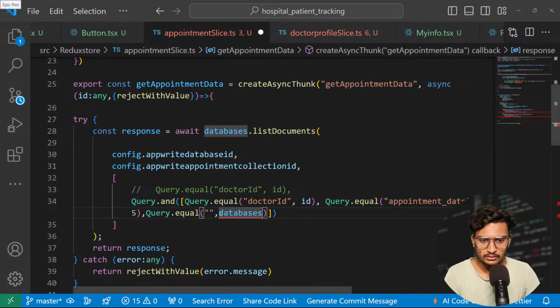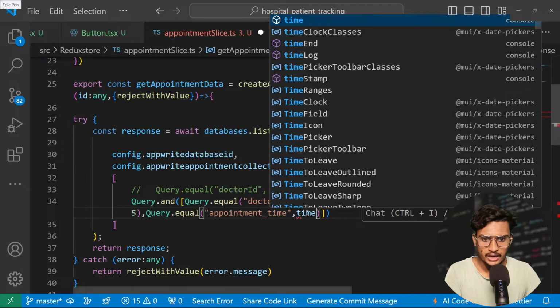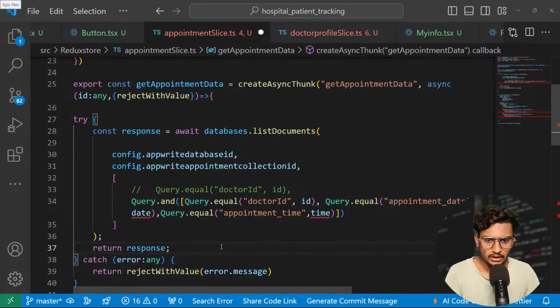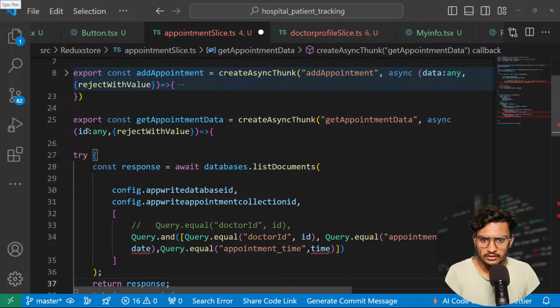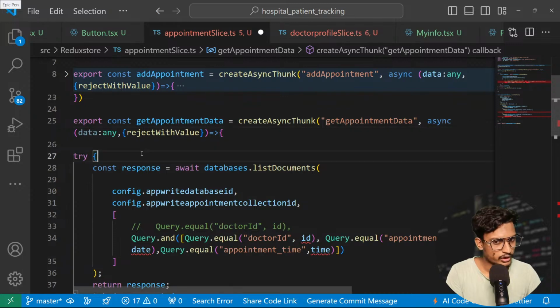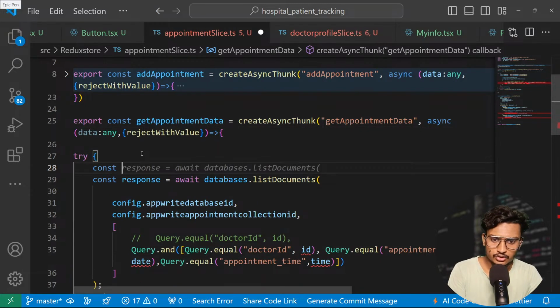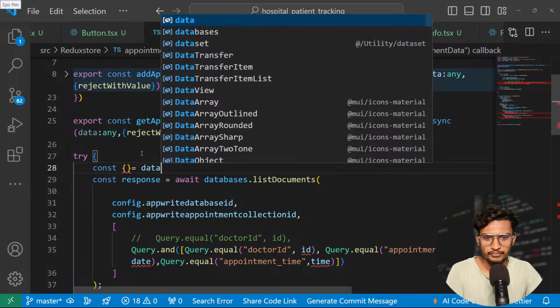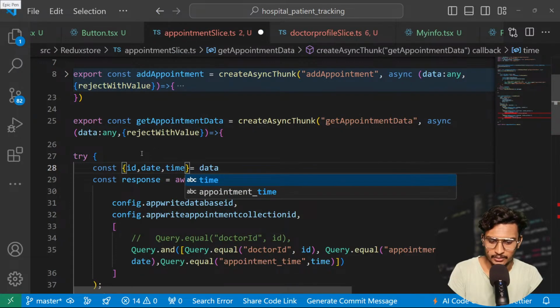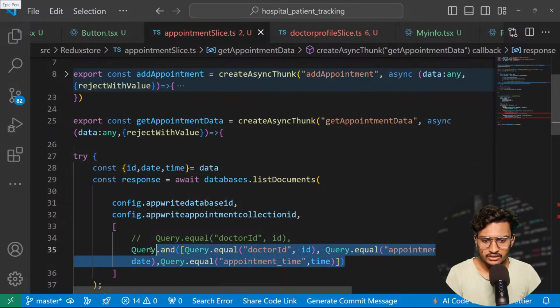Okay, and time will be here. Here I put a date, sorry, date. Okay, and not id, here comes data. I just mean we destructure that data, so const is equal to data. Inside data there are three things, only we need the three things: first of all id, second date, and third time. If the three things are matched, then data will become complete.